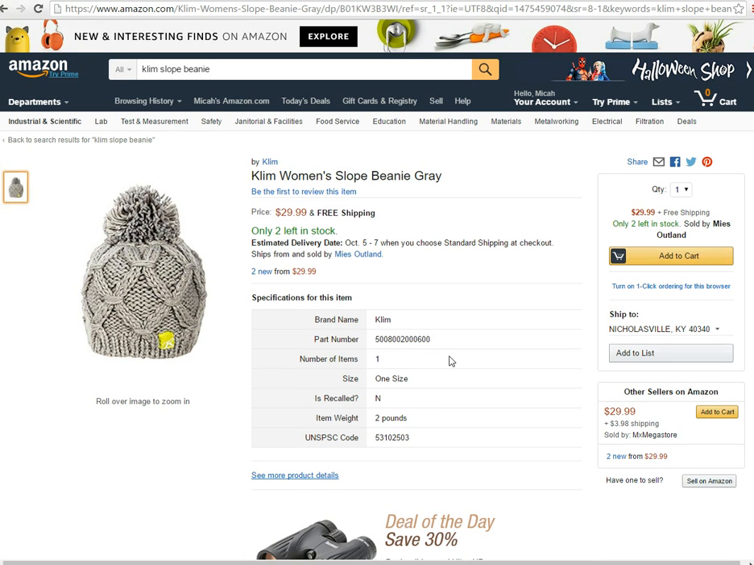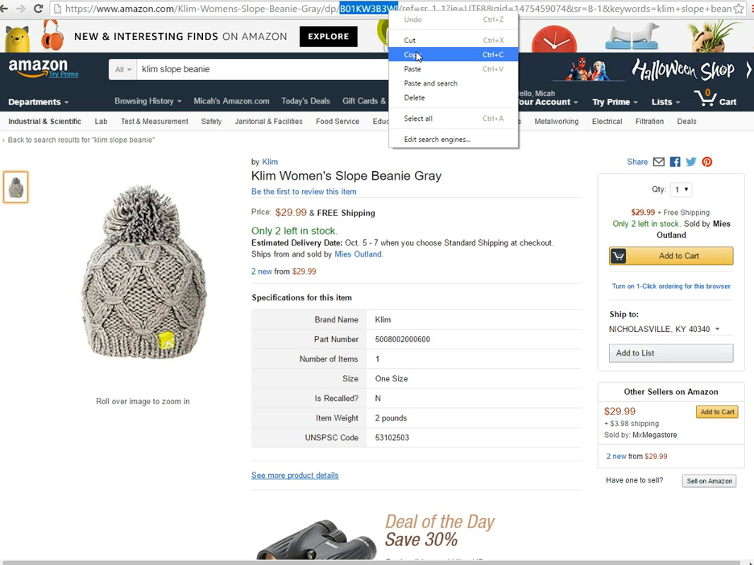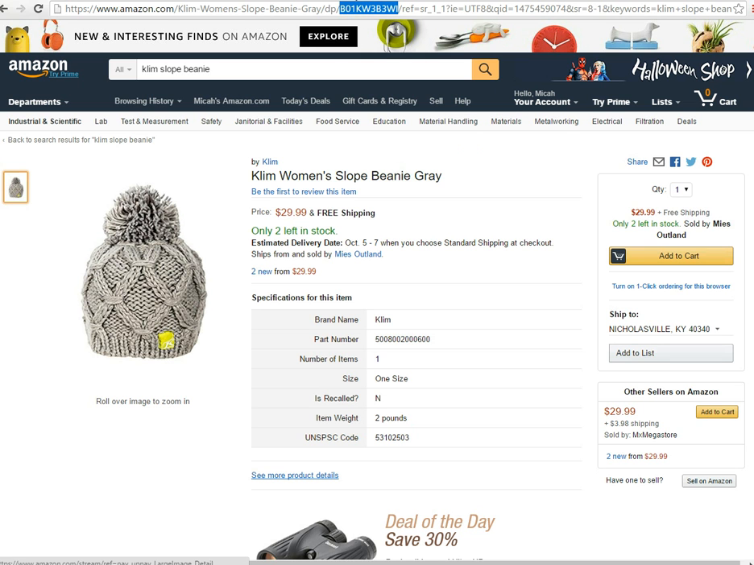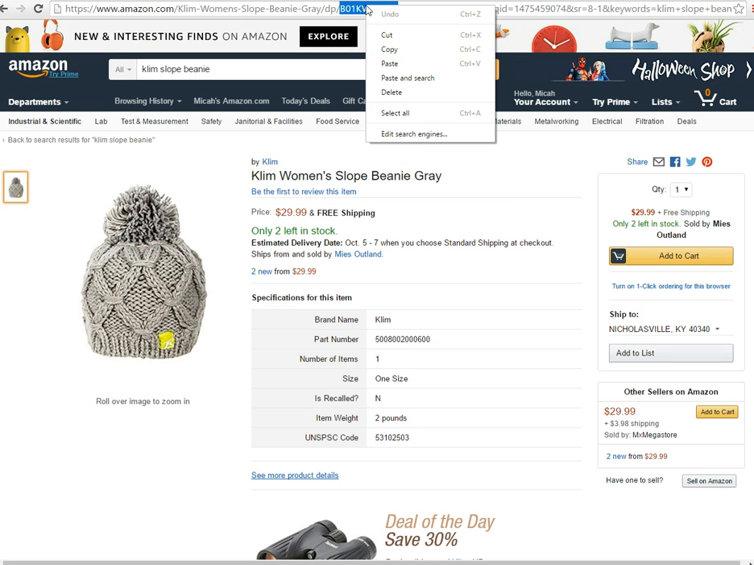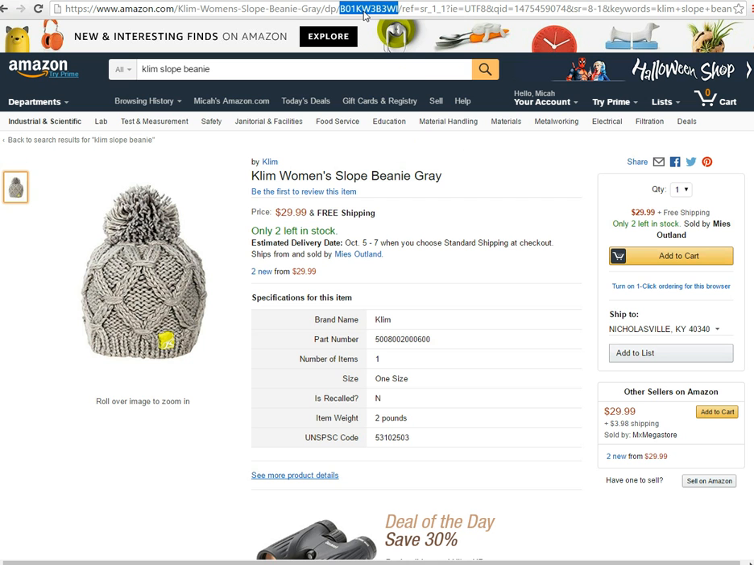Okay, so the way we're going to list this item now is we're going to grab this ASIN right here out of the URL. It's a 10 character string. It varies, it's numbers and letters, and you'll always be able to see it right here. They all look pretty much the same.